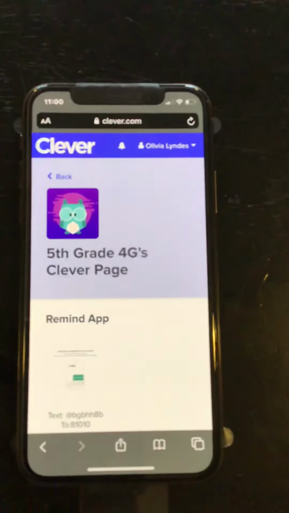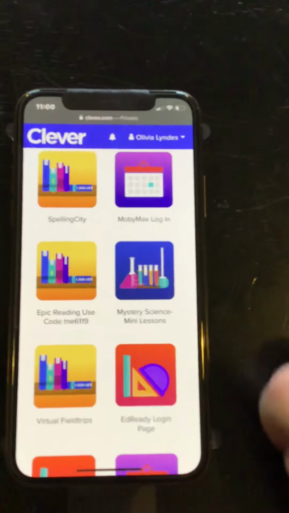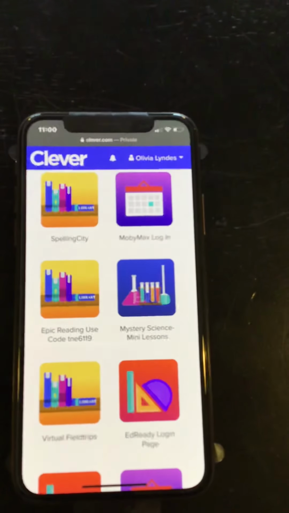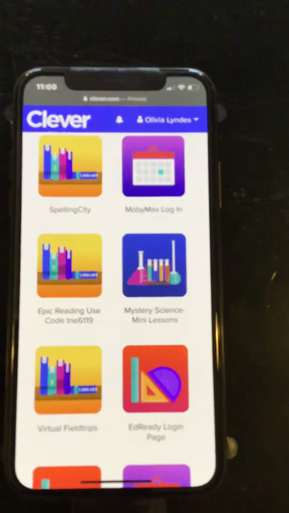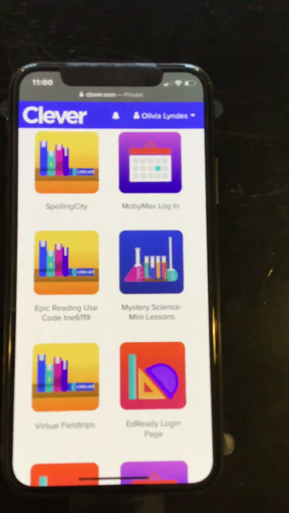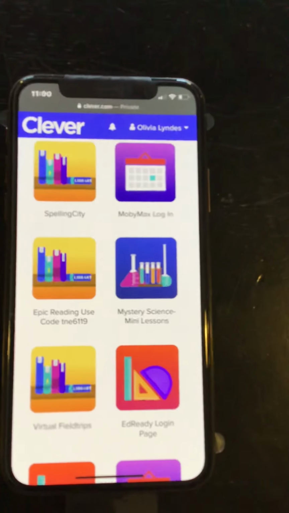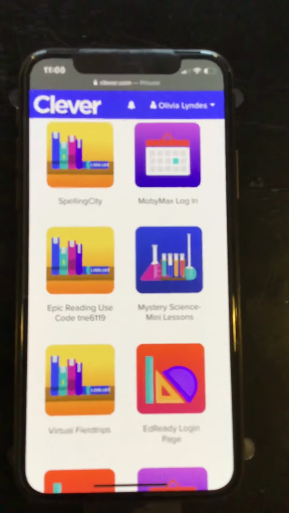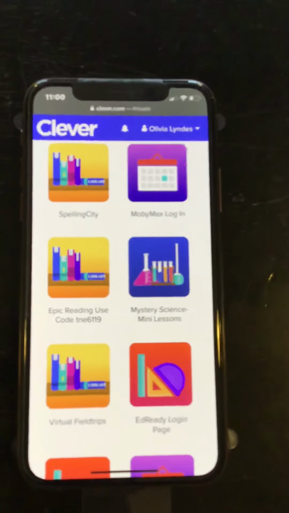Now we're back in Clever, and she's going to scroll down for me. Epic, the code is right underneath, so Liv, you just point to the code there for him. See, it says TNE6119. That's the class code for Epic. That's if you need a book to read because you have AR time every day. Continue reading, kiddos. Right now, if you have a paperback book that you're reading, that's totally okay too. We just want to make sure that you are actually reading.